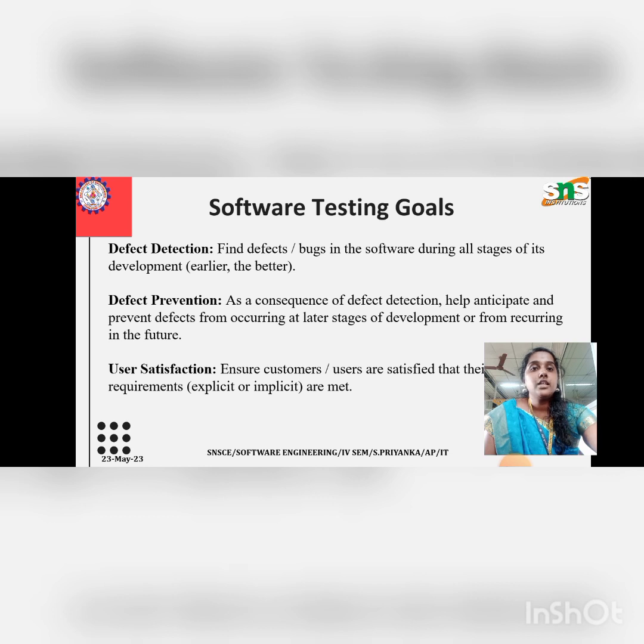Coming to software testing goals, there are three things: defect detection, defect prevention, and user satisfaction. Defect detection is used to find defects or bugs in the software during all stages of its development. Defect prevention, as a consequence of defect detection, helps to anticipate and prevent defects from occurring at later stages of development. Next is user satisfaction. It ensures the customers and users are satisfied that their requirements are met.